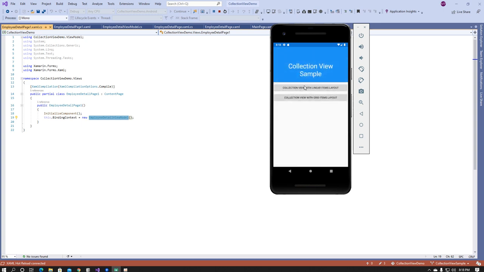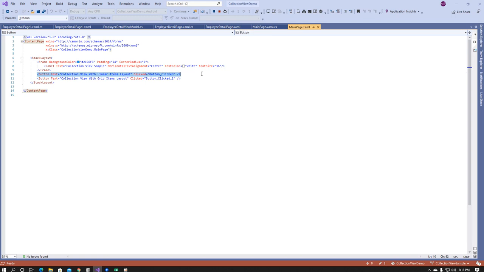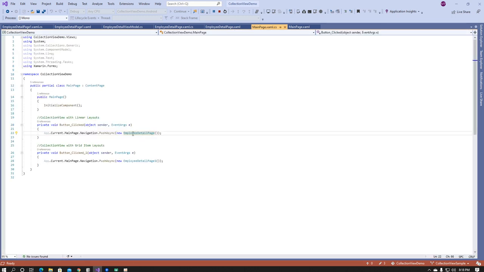So these two buttons I declared on the main page, and on the click of each button I am navigating to another page. For the first one, the linear layout, I designed the employee detail page, and for the grid item layout I designed the employee detail page 1.